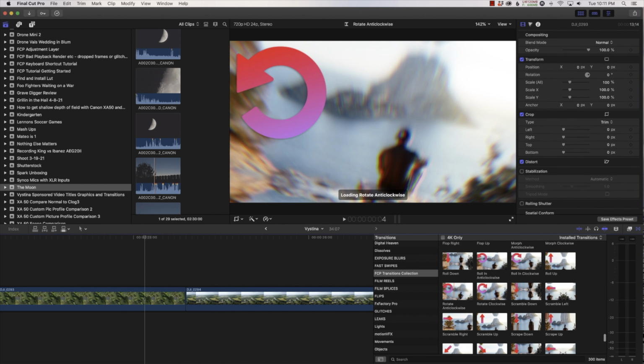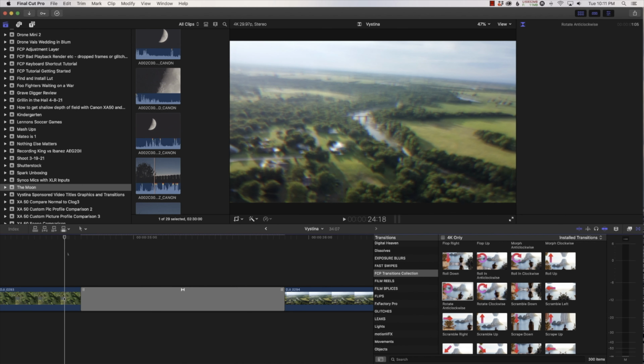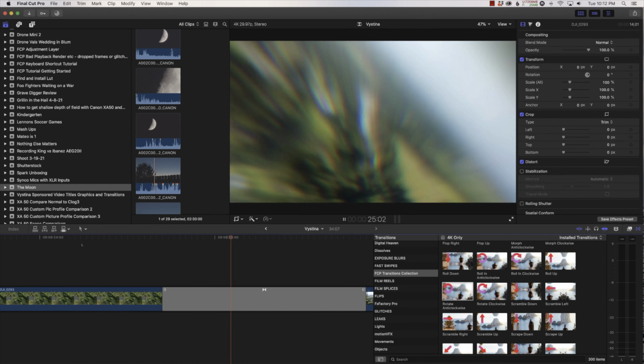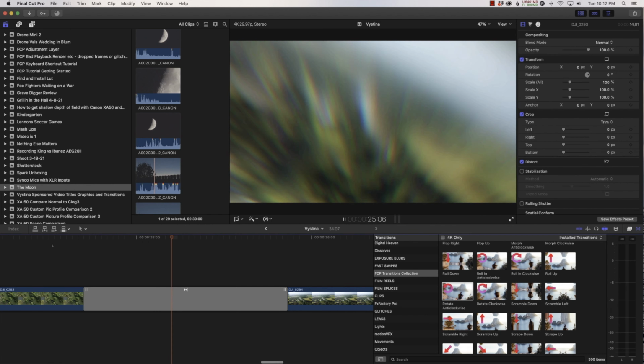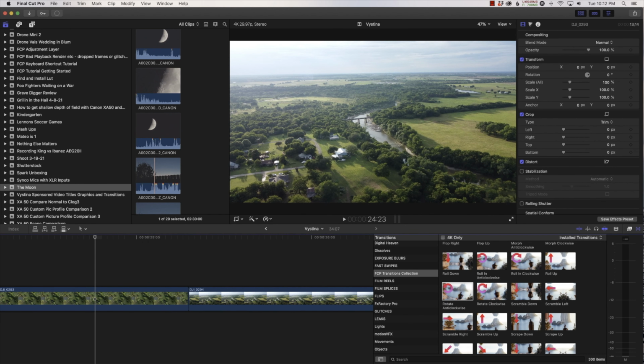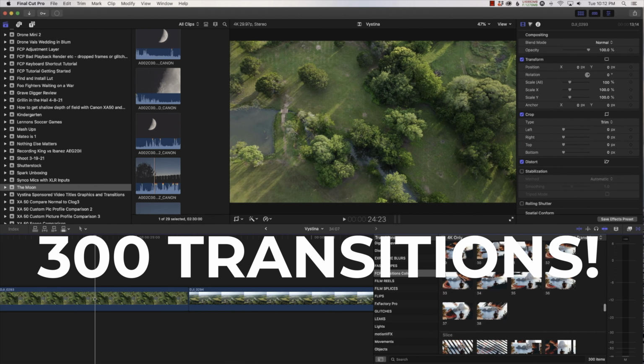What is this? Rotate. Won't make it that long. Make it 3 seconds, who cares? Ah, that's cool, look at that. Does a little swirly thing. That's awesome. So as you can see, you get a lot of transitions.